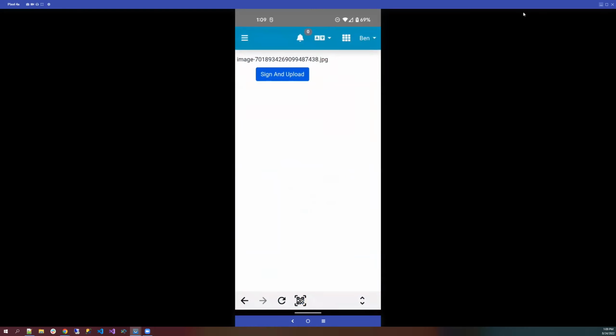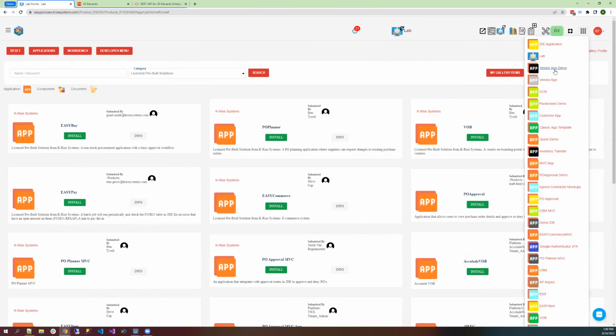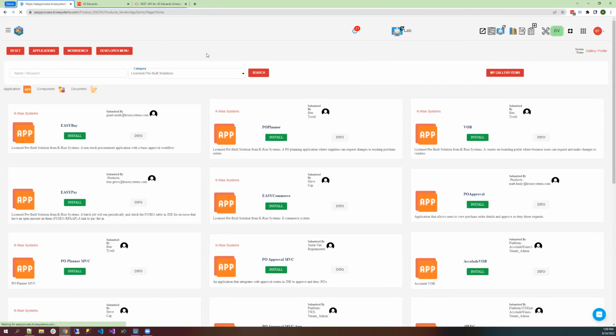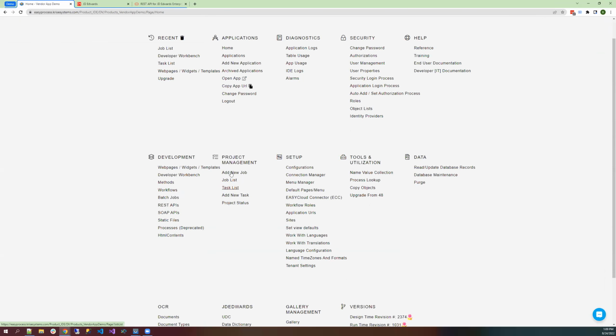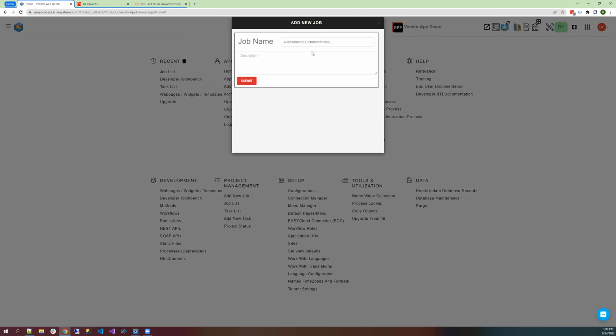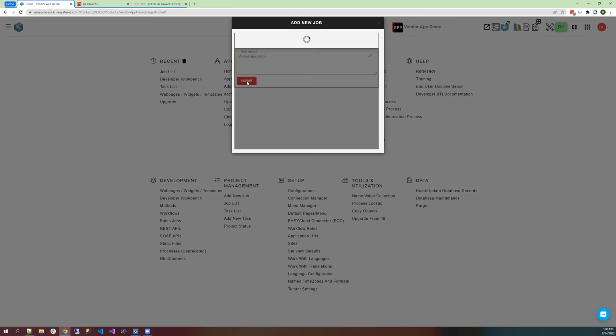And so I can build out some of these pages here. I'll start with the scan and sign page. So let me minimize this, and I will open up the vendor app demo, which is a fresh application. So this is the development side of this app. Here we're kind of greeted with the IDE screen. So here you can do plenty of different things like manage users, manage development of the application. I'm going to start with this project management menu and add a new job. And we'll call it vendor app. We can add some description here and submit.